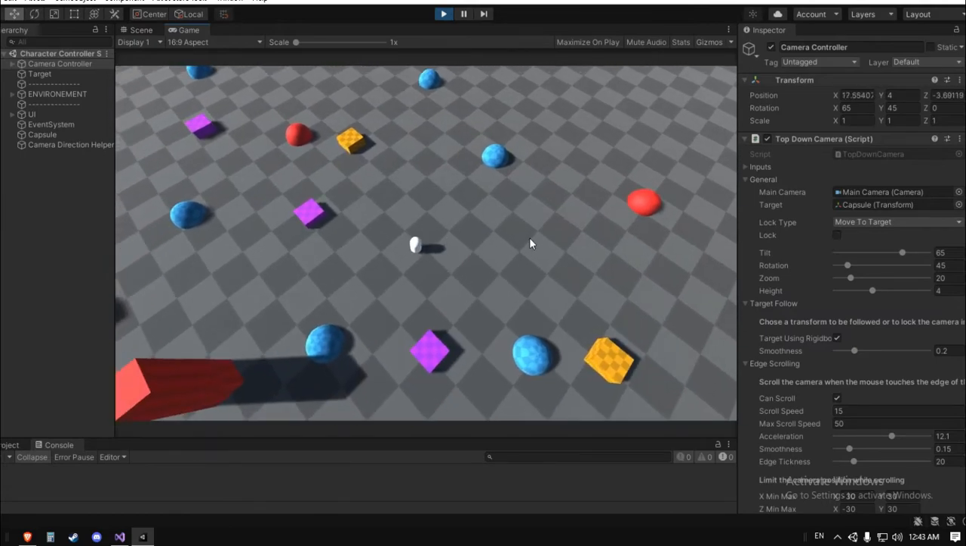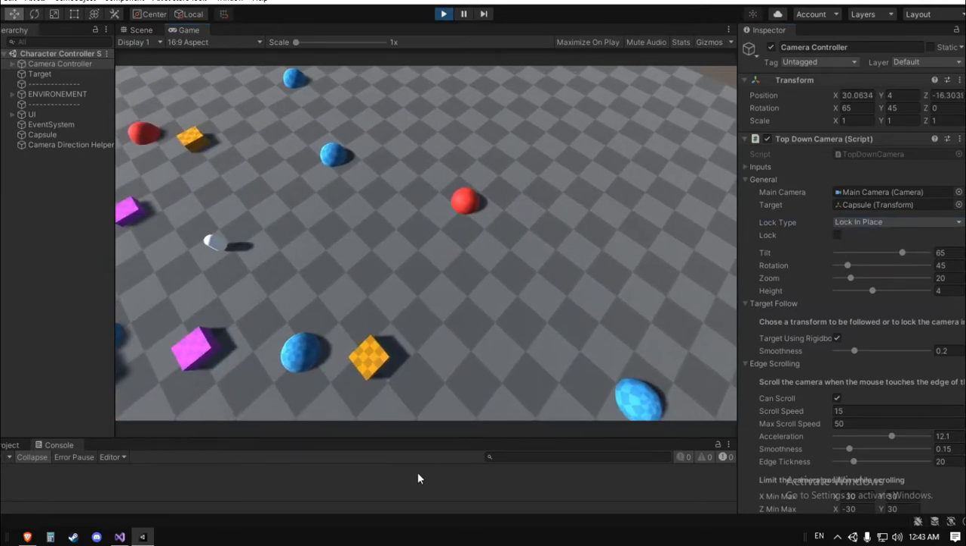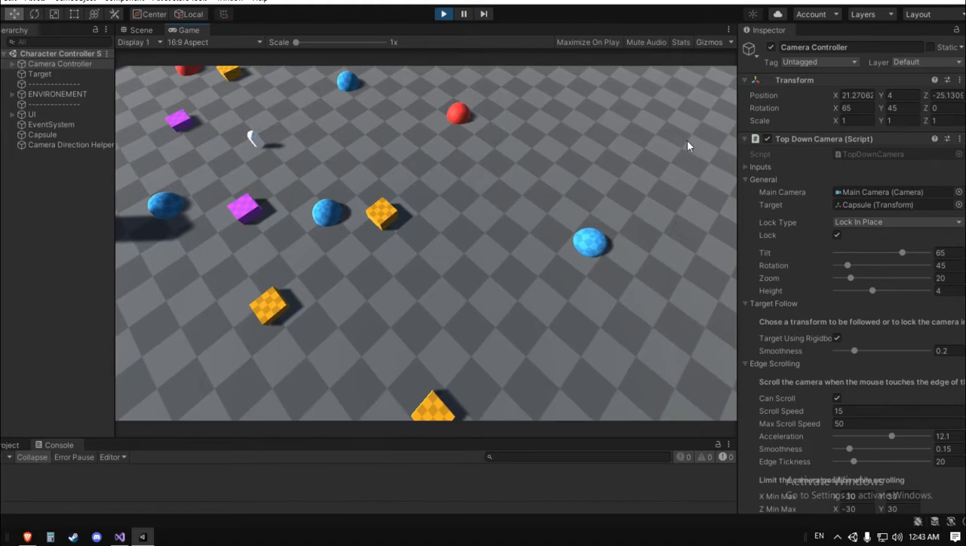If I don't want that, just change it to lock in place. So now I can lock the camera in place and it will not snap to the target.